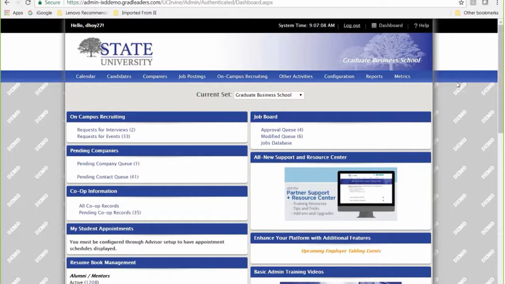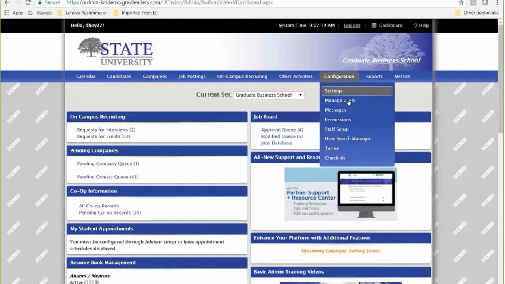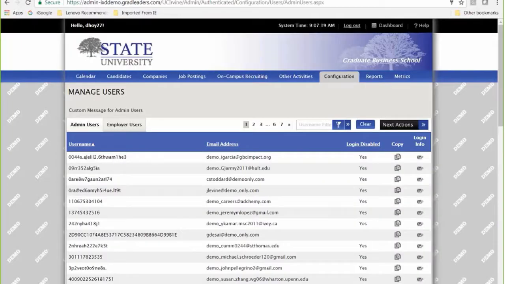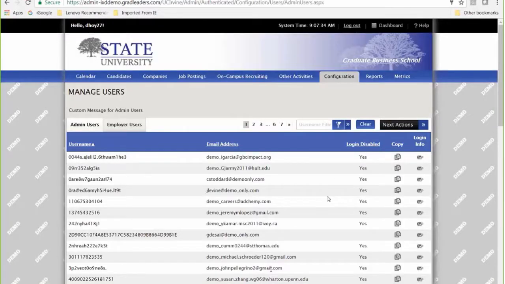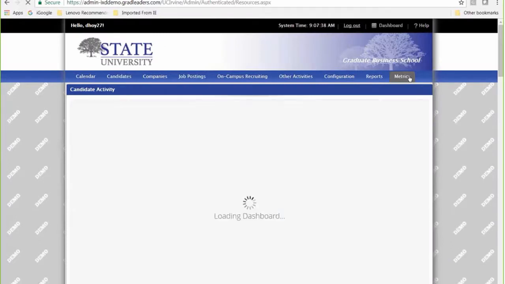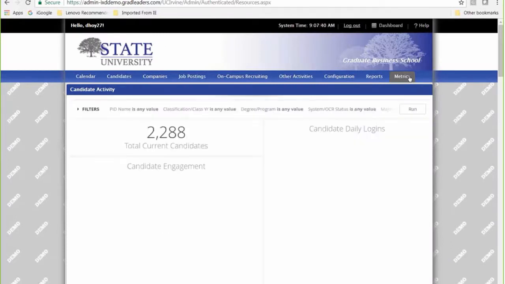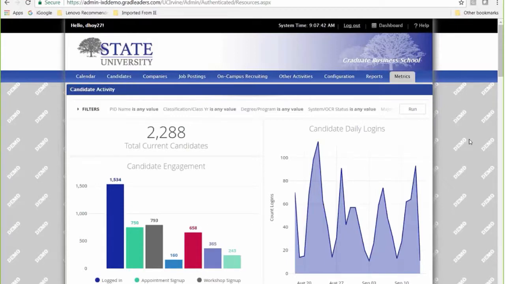But the first thing those of you on GradLeaders Career Center should know is that we're turning it on for the primary users at our school, but you have the ability, by going into the Manage Users utility, to turn it on for anybody that you want by simply giving them the permission to the new metrics dashboard. There in the permissions. Once you have permissions to the metrics dashboard, you'll see this. And again, these are the five standard widgets that I discussed earlier.